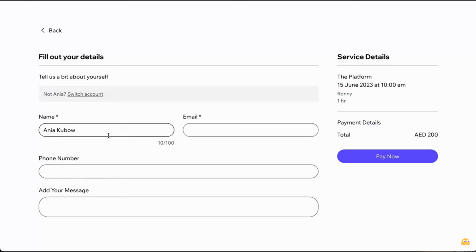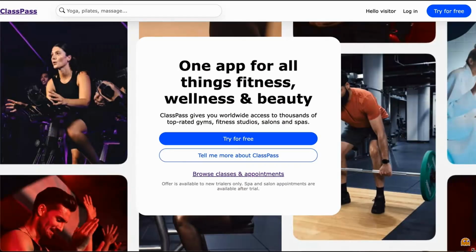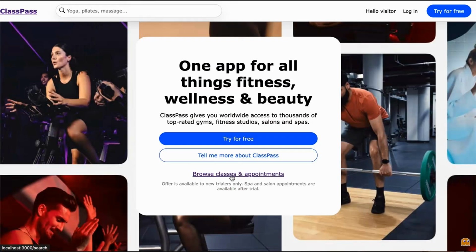Hey everyone, after many requests, I decided to make a fully functioning app that will actually take bookings. So we're going to be building this clone of ClassPass in order to do that. What I mean by this, we're of course going to have this cool landing page.